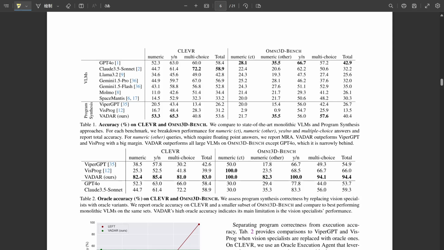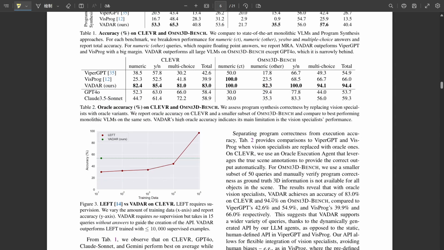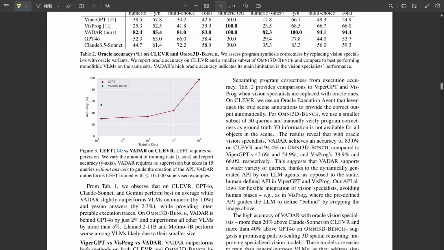So comparable performance, but Vadar has another advantage you mentioned, interpretability. Exactly. While the raw accuracy is competitive, Vadar provides this major practical advantage. It generates interpretable programs. You can literally look at the Python code Vadar wrote to answer a specific question and understand the step-by-step logical process it followed. That's huge compared to the sort of black box nature of the giant monolithic models. Yeah, that interpretability is massive for building trust, for debugging, for understanding why it got something right or wrong.